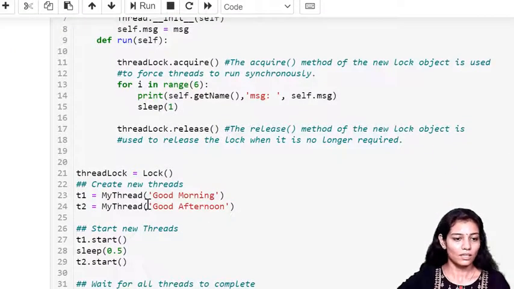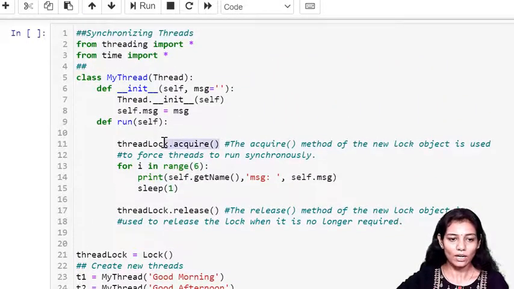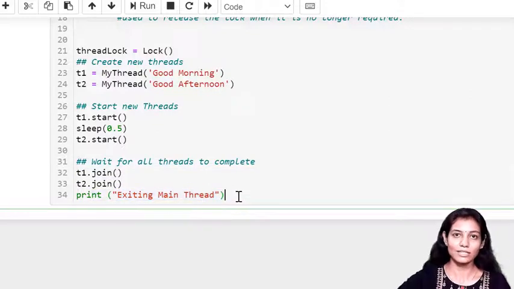Now we have created 2 threads, and we have given the names accordingly. We have given the start so that the run method will be called, and within the run method the lock will be acquired, do the task and release the lock, and once T1 and T2 are completed, we can print this message. So let us execute the code.